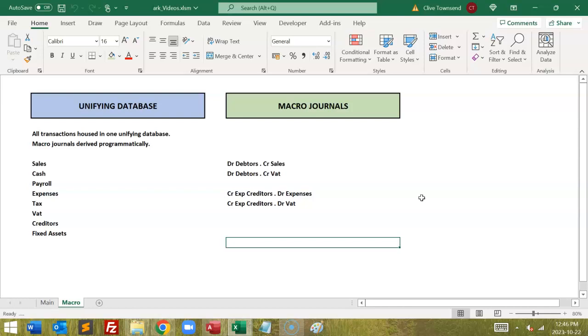By doing it this way, we don't have to have this constant reconciliation with the general ledger. We are simply deriving the general ledger from the underlying database, and we've got everything, so we're not missing any information, so we can in fact do that exercise.